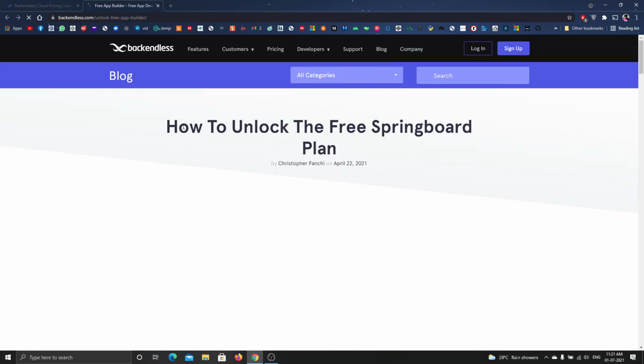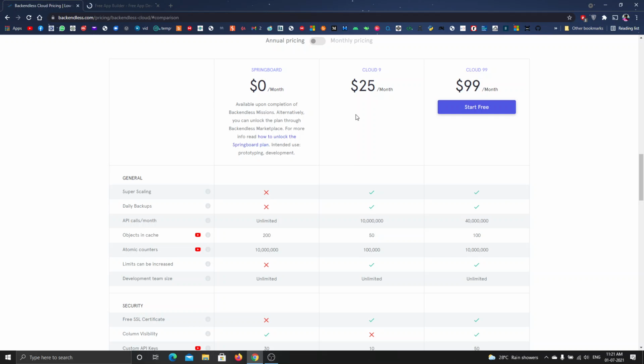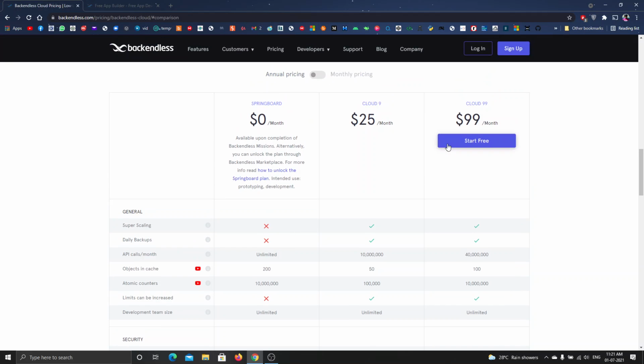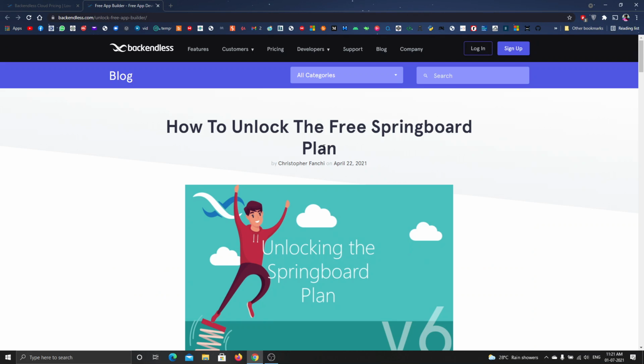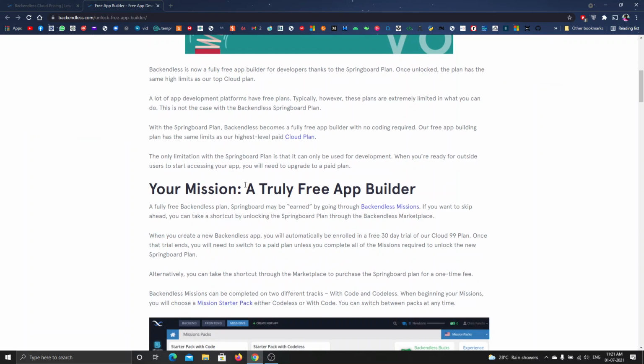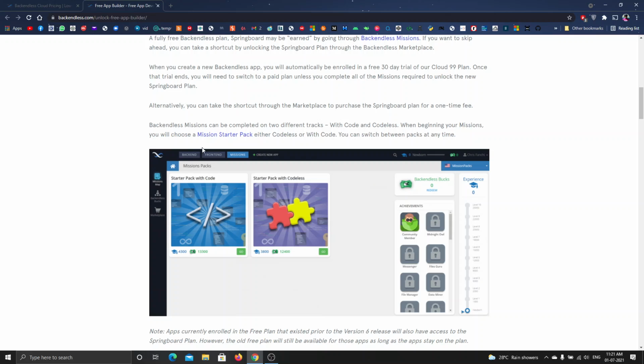You can just redirect to another page and read there, and you can unlock this free plan. But before unlocking this free plan, you will get access to a 30-month free trial of this Cloud 99. Till then, you can complete the plans or whatever. There are some starter packs, either codeless or with code, and you can switch between the packs anytime.